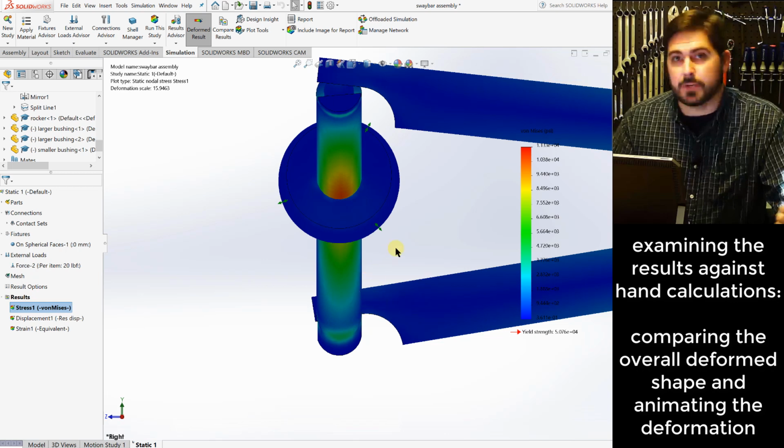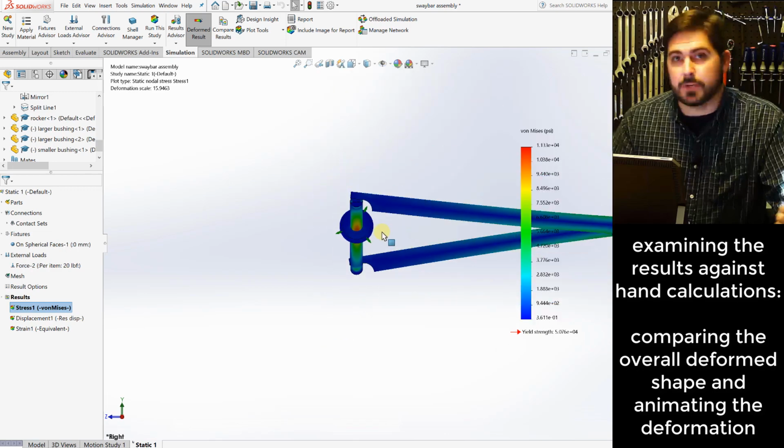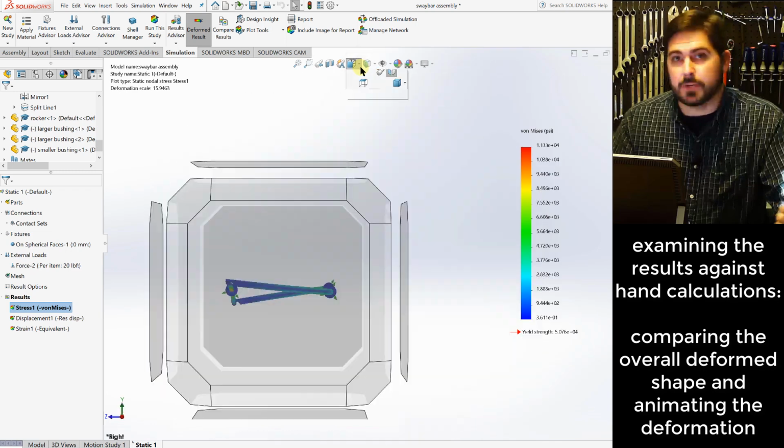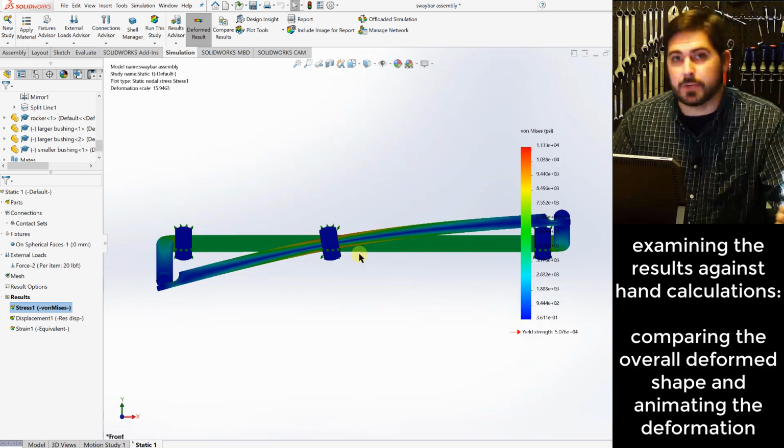All right, so the general shape of the deformation seems like it makes sense, and that gives us some confidence that our reasoning was probably okay on our hand solution. I mean, it all makes sense as far as how it looks like it would deform.